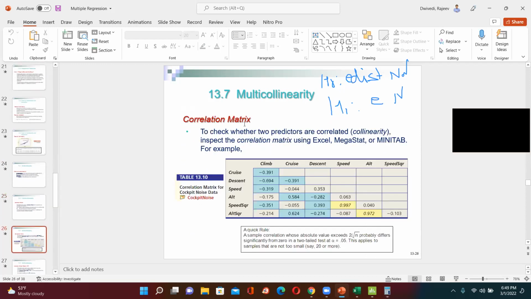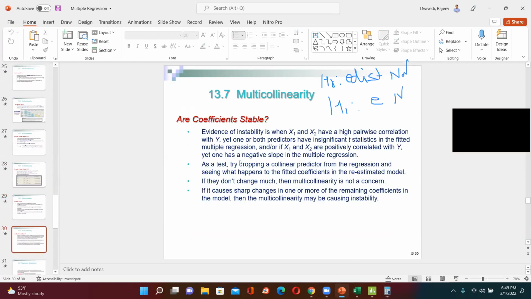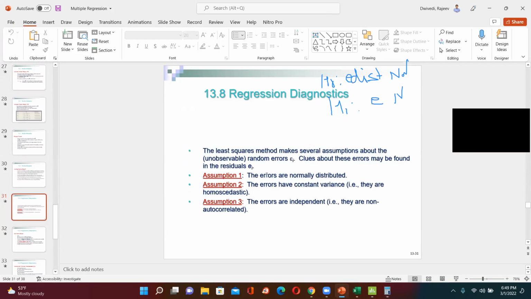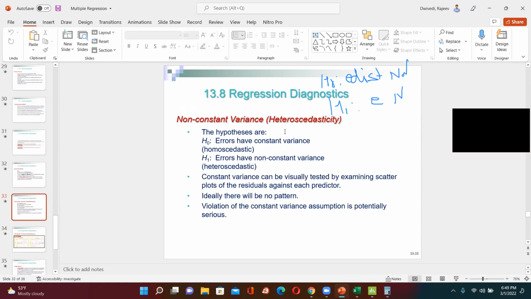Multicollinearity is already explained. So there are three things: are errors normally distributed, do errors have constant variation, are errors independent. These are the three assumptions we have to check after this. For errors normally distributed, the null hypothesis is that errors are normally distributed, the alternative that they are not. If the p-value is more than the alpha value, you can say they are normally distributed.